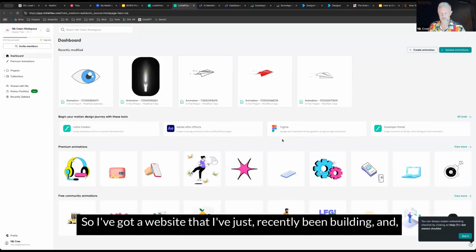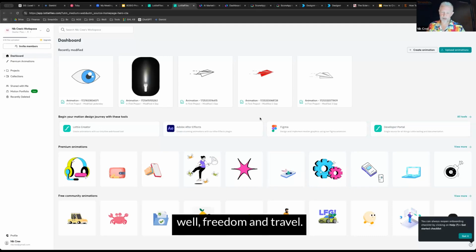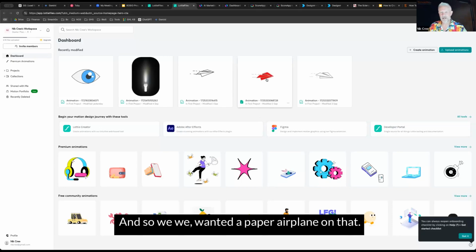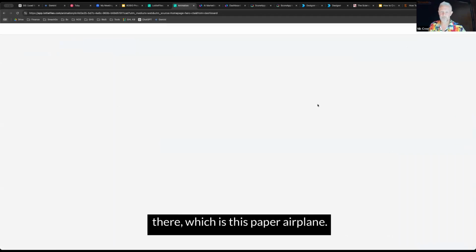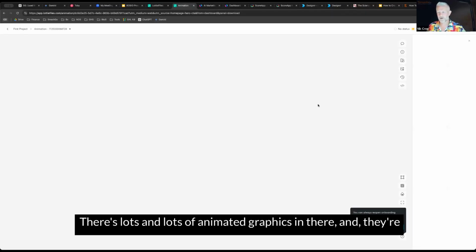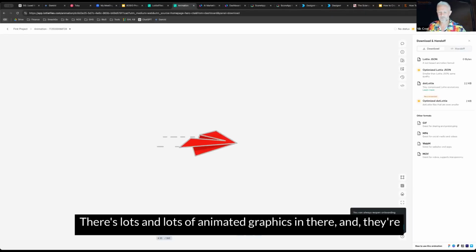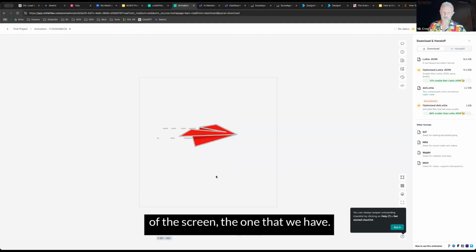I've got a website that I've just recently been building about freedom and travel, and we wanted a paper airplane on it. So here's a particular animation that we've used at the top there, this paper aeroplane. It sits on the logo and buzzes around. So super simple to use. There are lots and lots of animated graphics in there, and they're reasonably lightweight for your website.